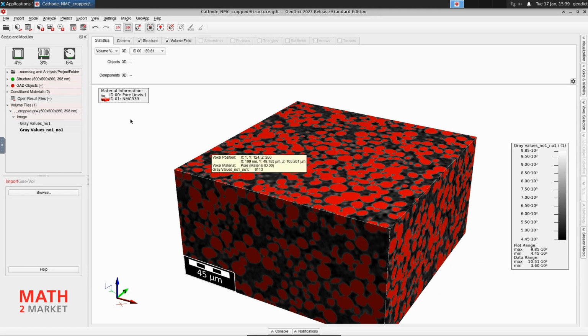For this, you can see the current volume files in the project area on the left. Since Geodict 2023, multiple gray value images can be loaded. The file gray values number 1 is the image that we loaded at the beginning. I will just show it shortly.